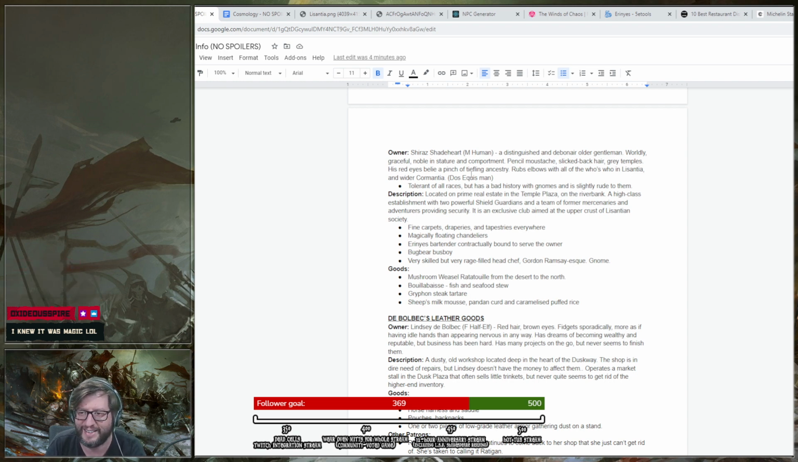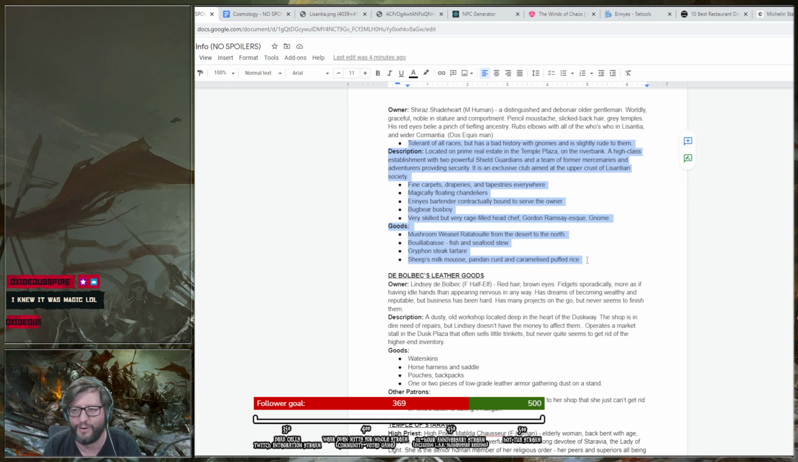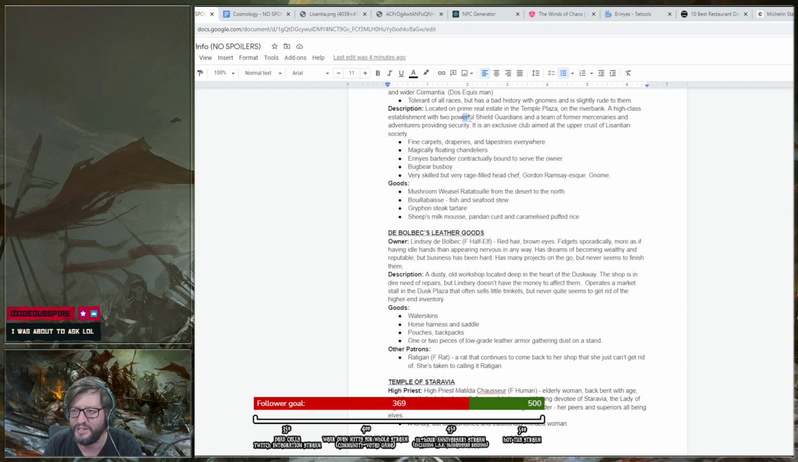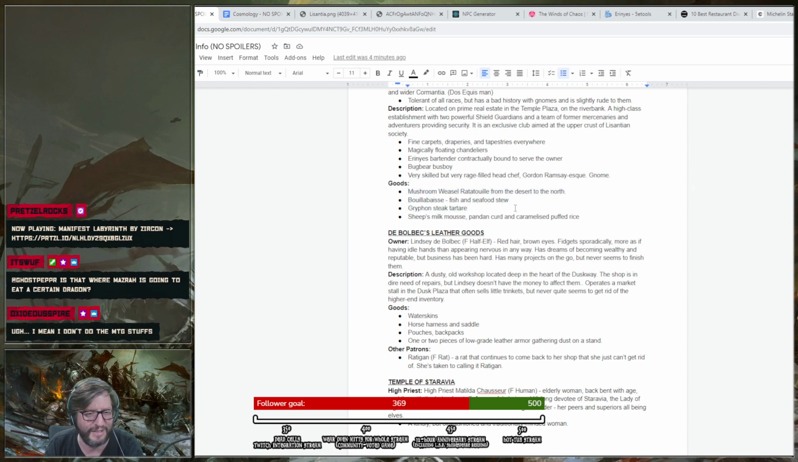Yeah, Shiraz Shadeheart. So he runs this exclusive club, or restaurant. It's pretty cool. It has a couple of shield guardians, and a team of former mercenaries and adventurers providing security. You've got things like magical floating chandeliers, an Aranese bartender contractually bound to serve the owner, a bugbear busboy, a very skilled but rage-filled head chef, a Gordon Ramsay-esque gnome. Some different types of dishes there.